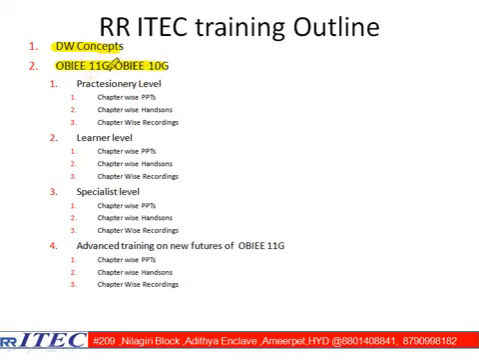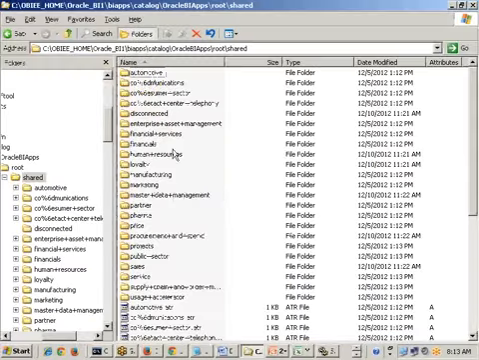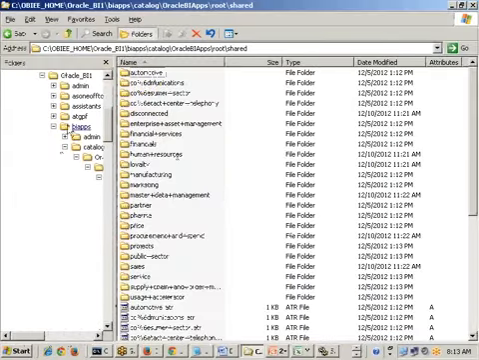We divided the course into 4 levels: practitioner level, learner level, specialist level, and advanced training on new features of OBIEE 11G. We designed 4 levels, and in each level we have chapter-wise PowerPoints, chapter-wise hands-ons, and chapter-wise recordings available. I will show you in the practitioner level how I am going to train you. Let us go.